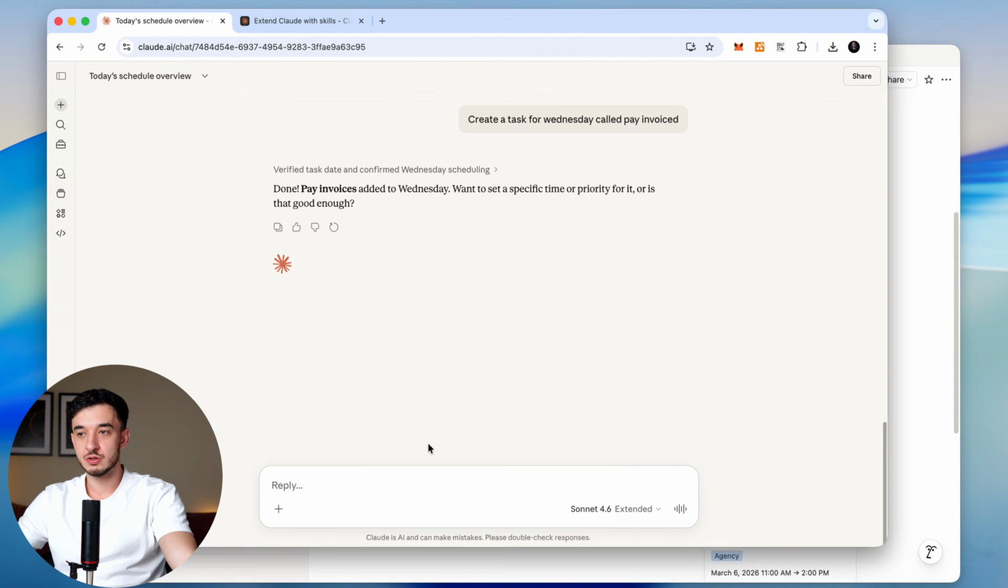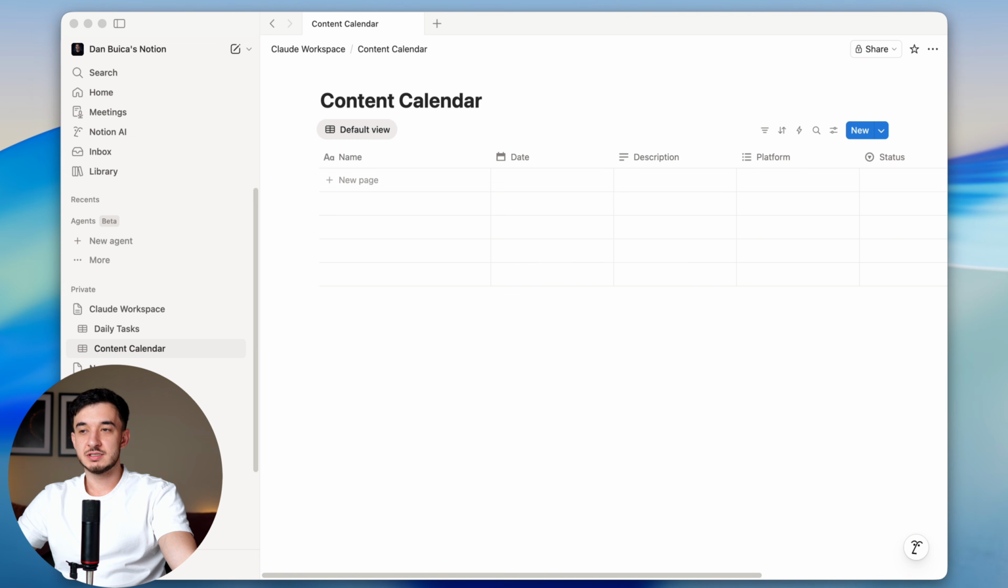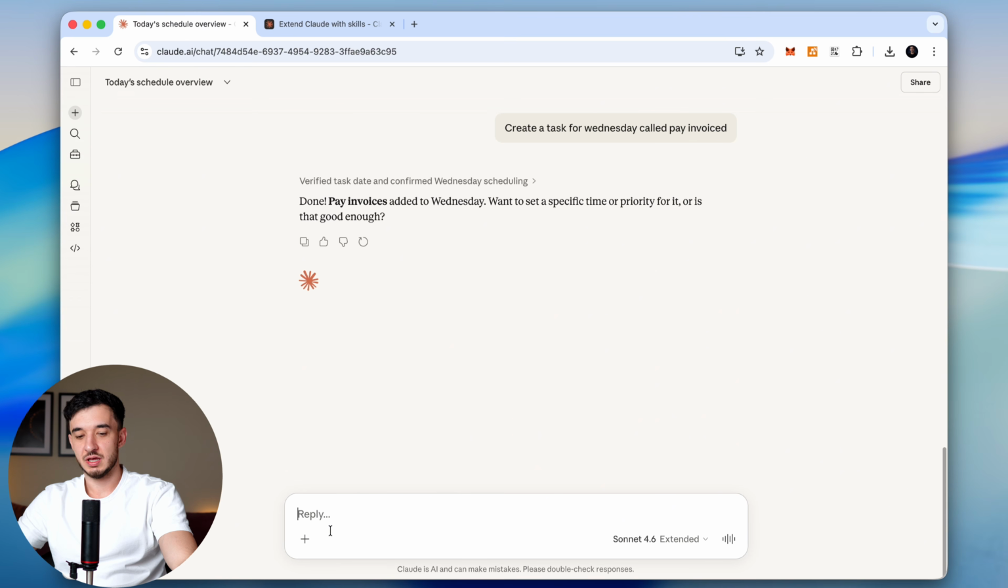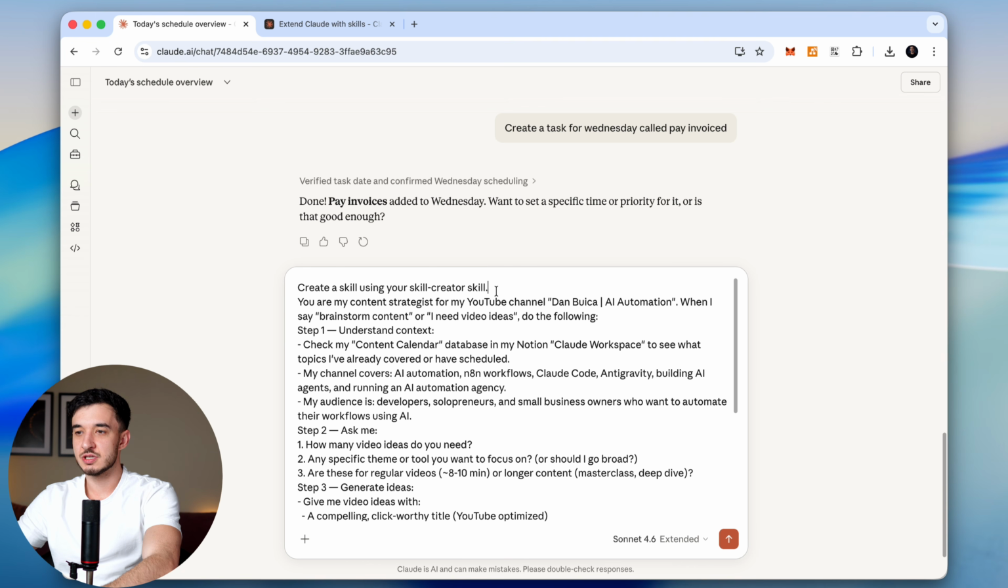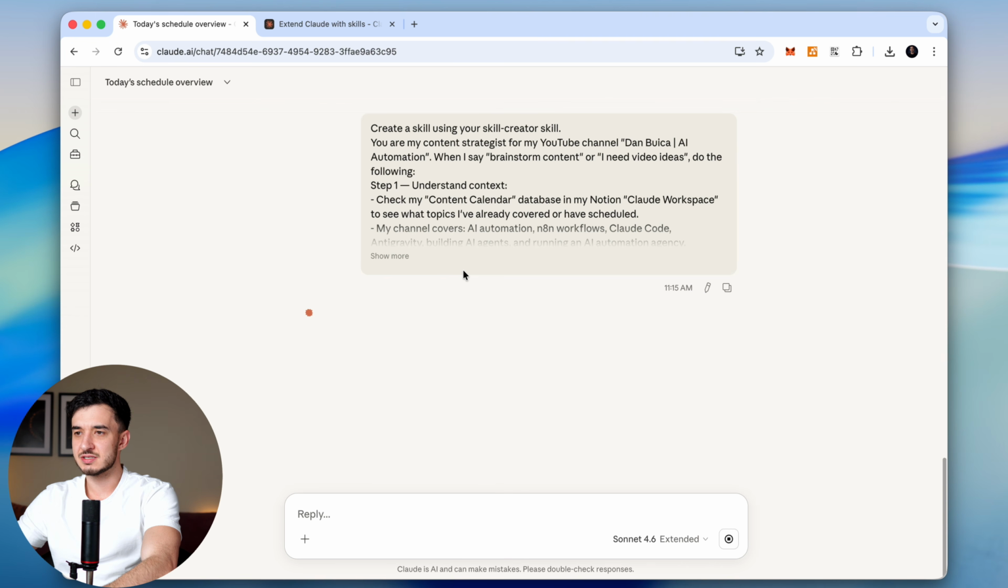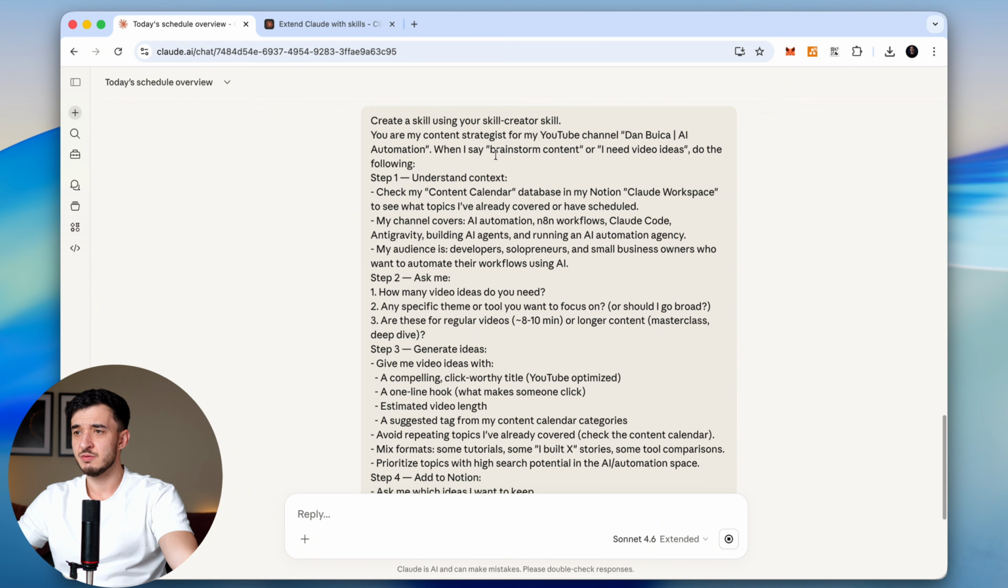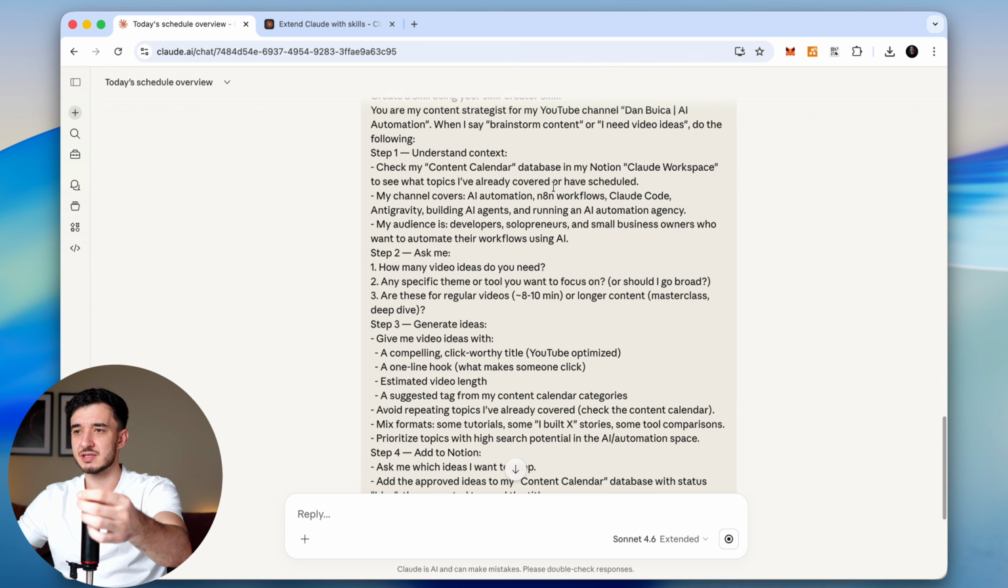Now we need to also make use of our content calendar. So let's go back to Claude and paste the prompt. Create a skill using your skill creator skill. You are my content strategist for my YouTube channel. When I say brainstorm content or I need video ideas, do the following. Understand context, check my content calendar.